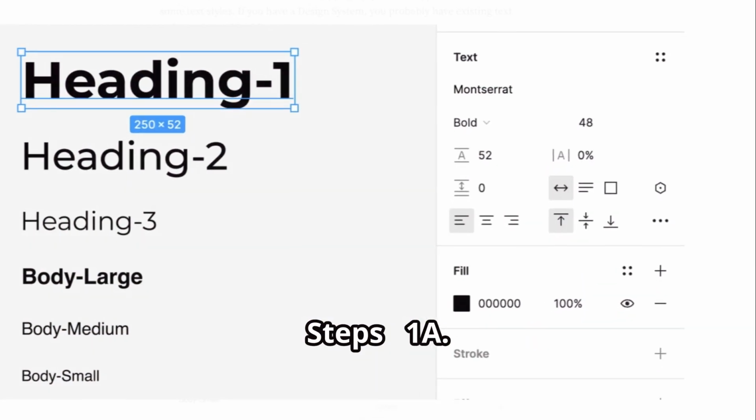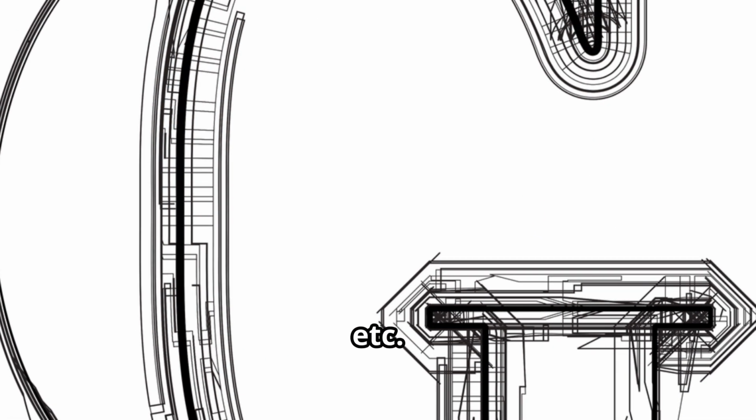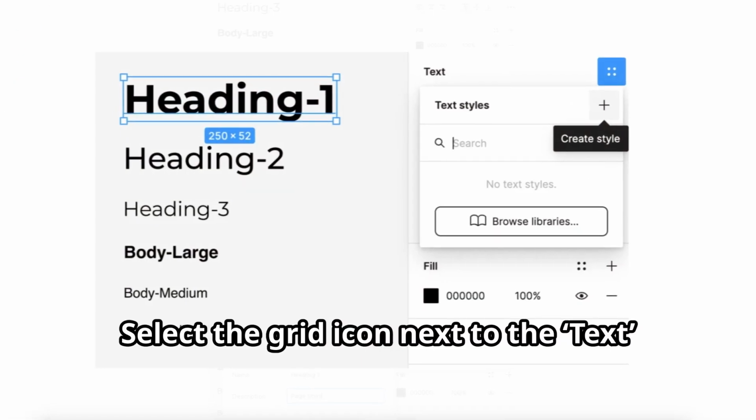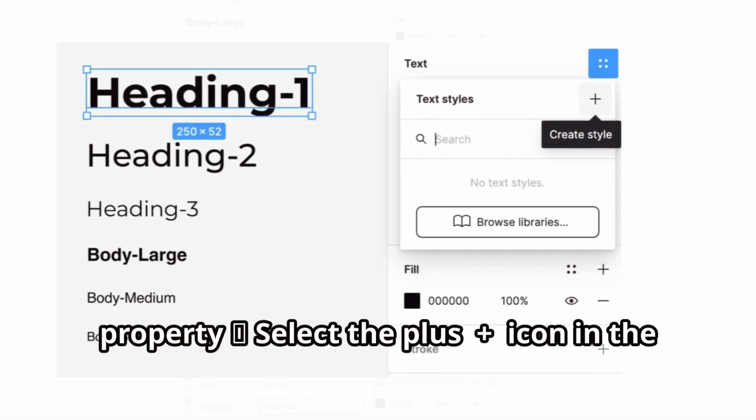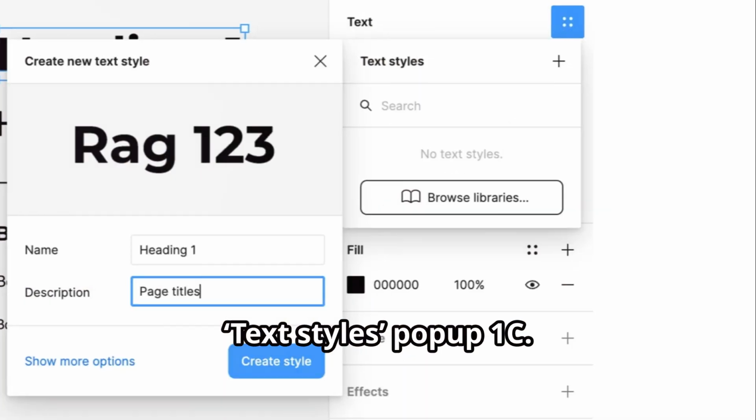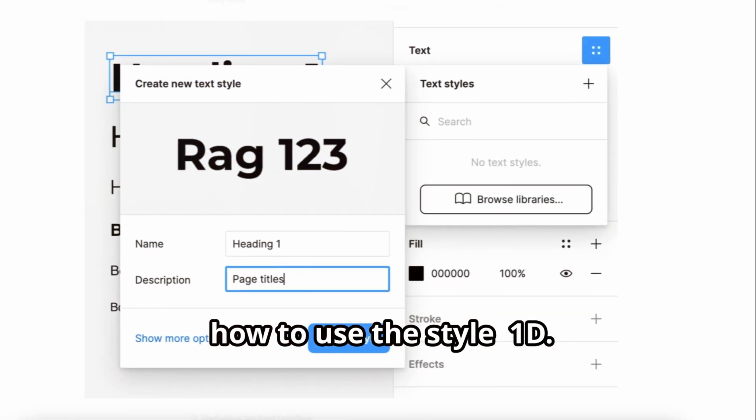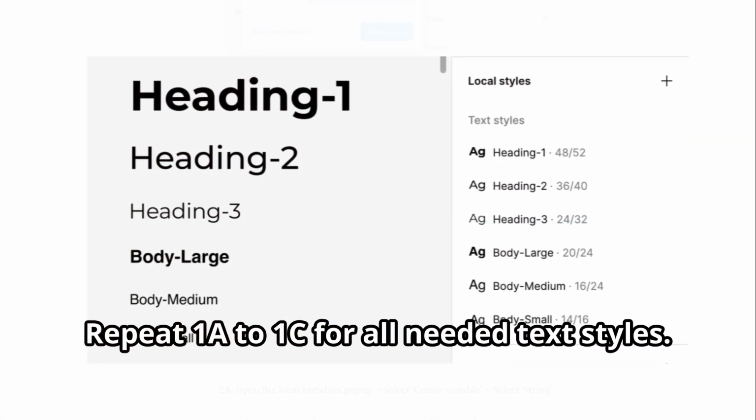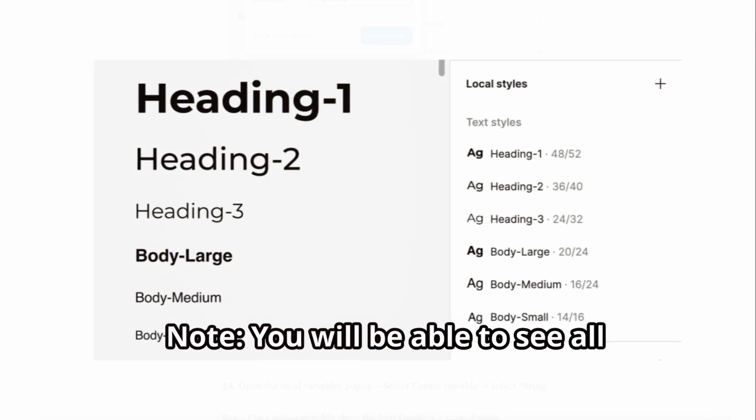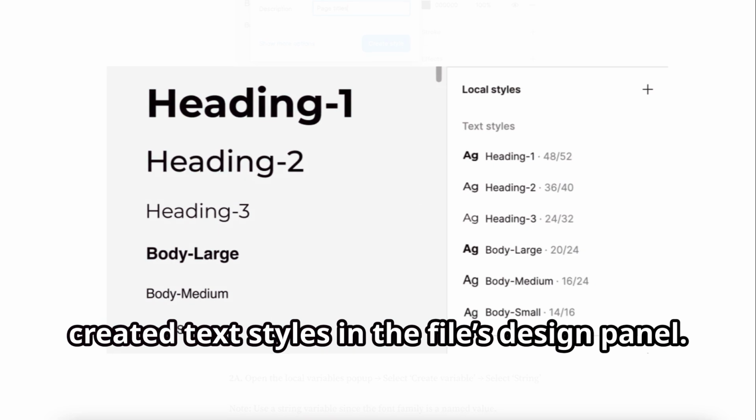Steps. 1a. Create a text layer and modify the font family, weight, size, etc. 1b. Select the grid icon next to the text property. Select the plus icon in the text styles pop-up. 1c. Name the style and give it a description, how to use the style. 1d. Repeat 1a to 1c for all needed text styles. Note, you will be able to see all created text styles in the file's design panel.